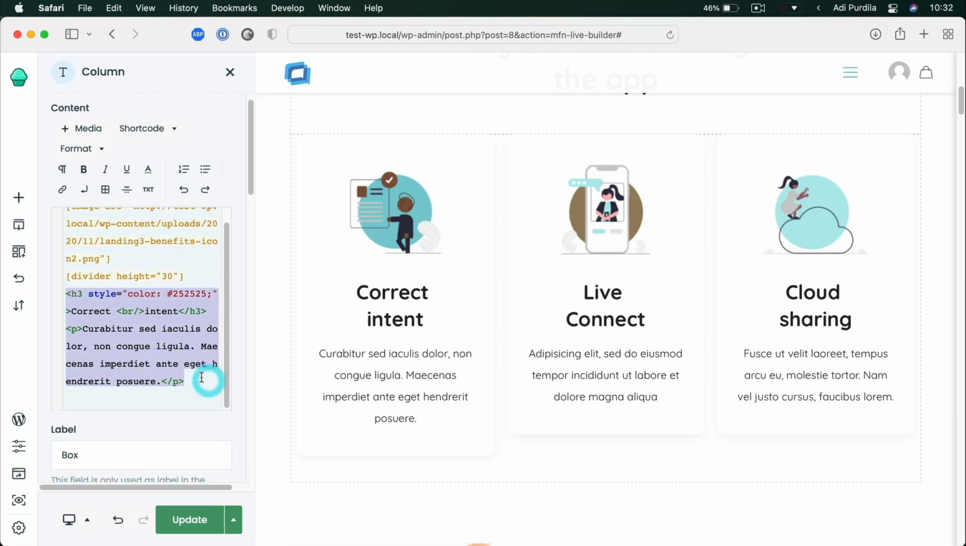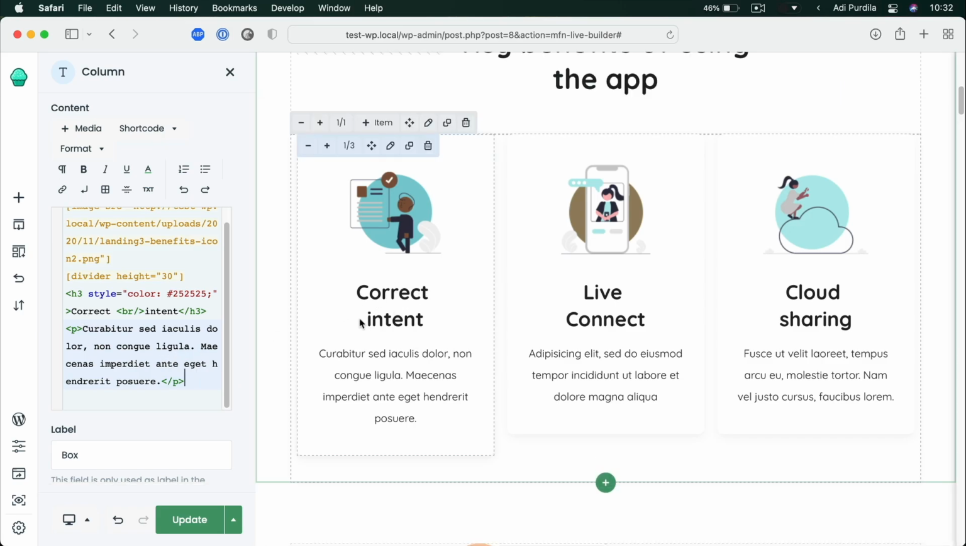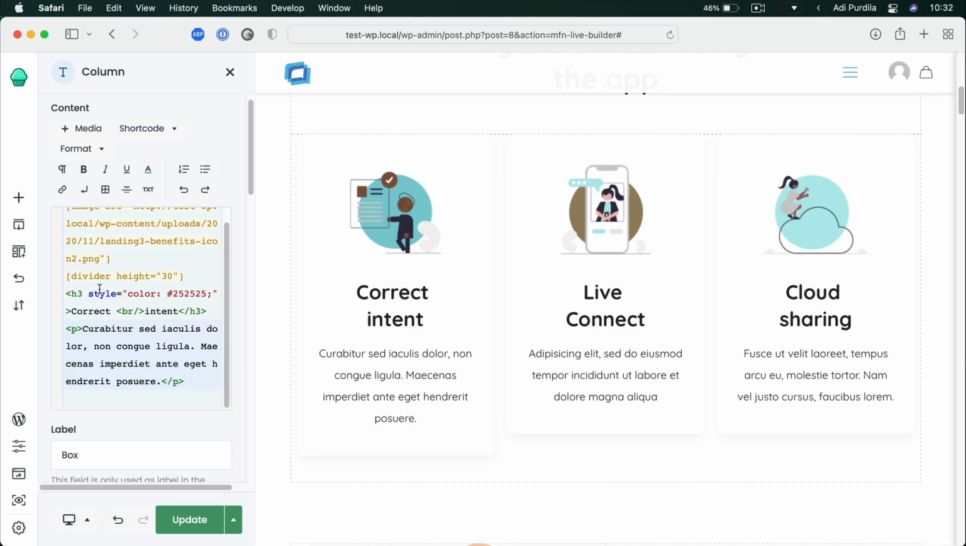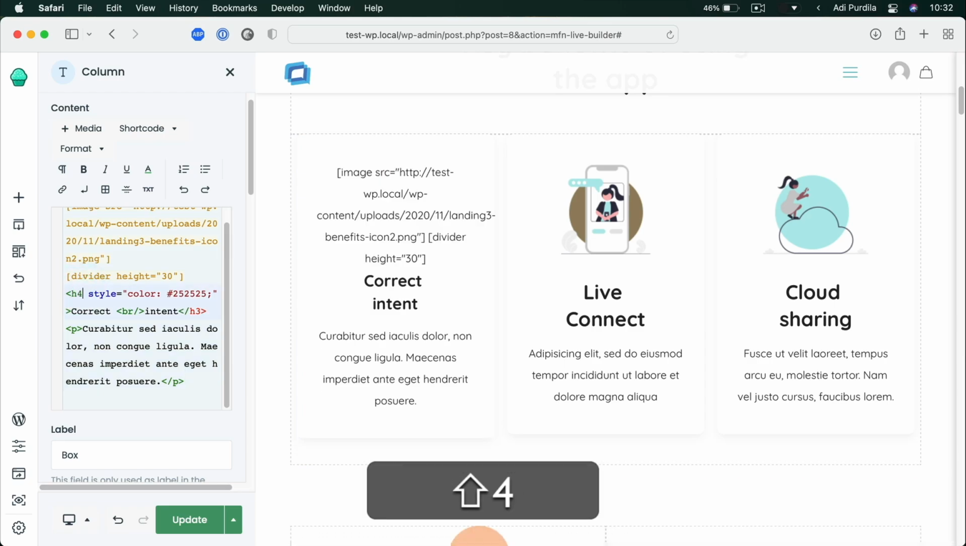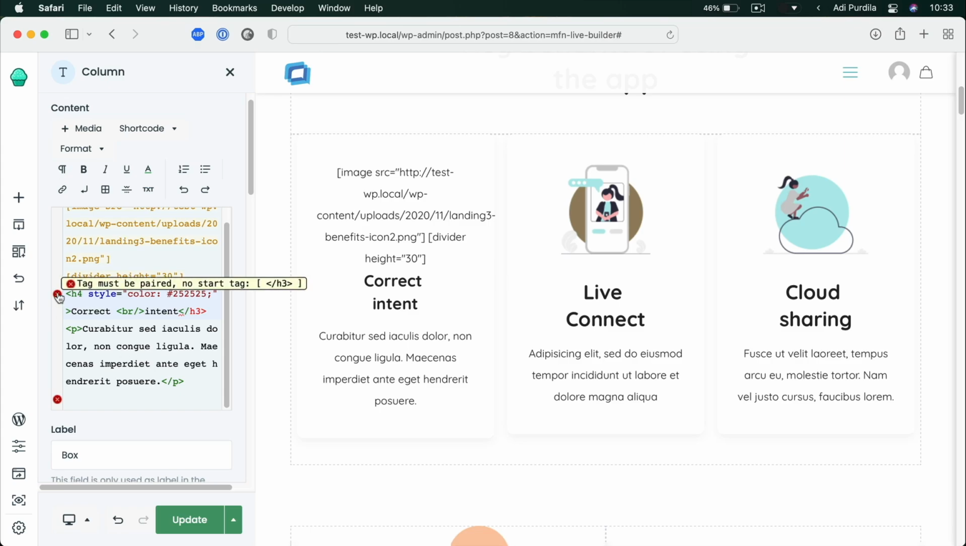So we have an H3 and a paragraph. But let's say I want to change the content, but also the tag itself. So instead of an H3, I want to use an H4. And this is actually a nice editor because it gives you error indicators telling you, hey, tag must be paired, because I have an H4 here, but an H3 here. So I can change that as well. And you can see the changes taking place in real time, which is really cool.